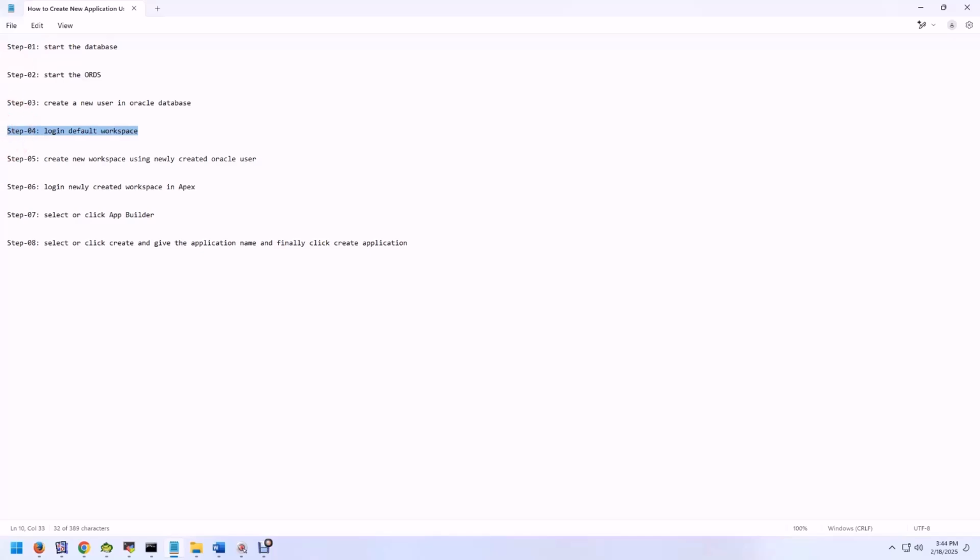Now I need to create a user in the database. After that I need to log in to my default workspace. Now I will create a workspace using the newly created user, and I will make an application in this workspace.